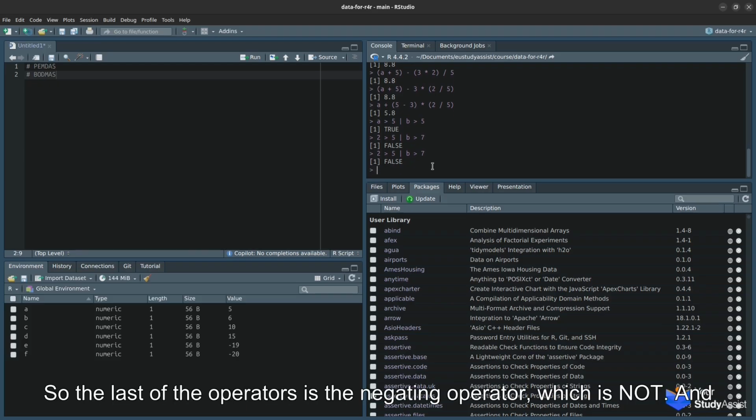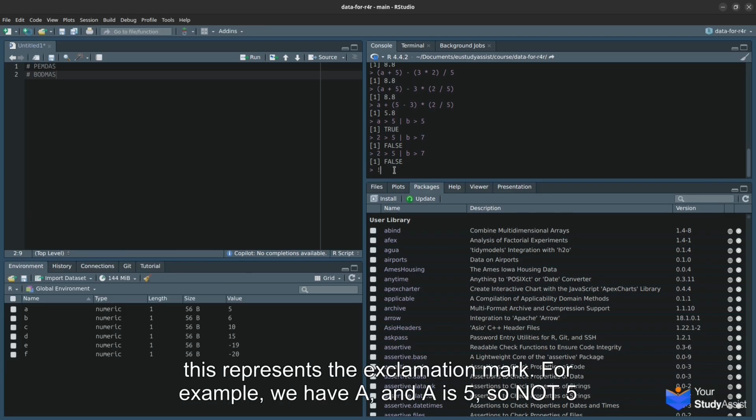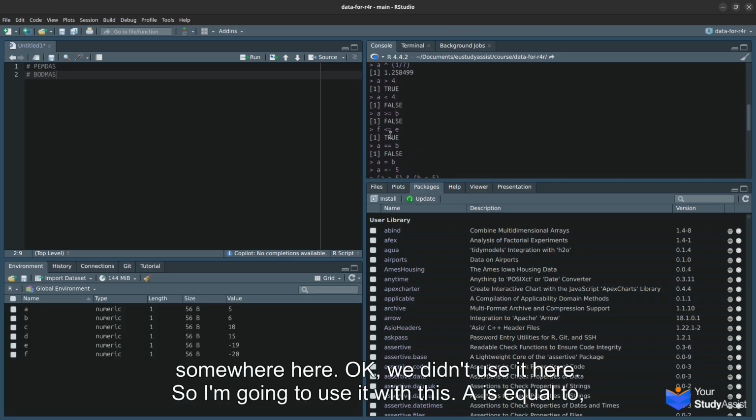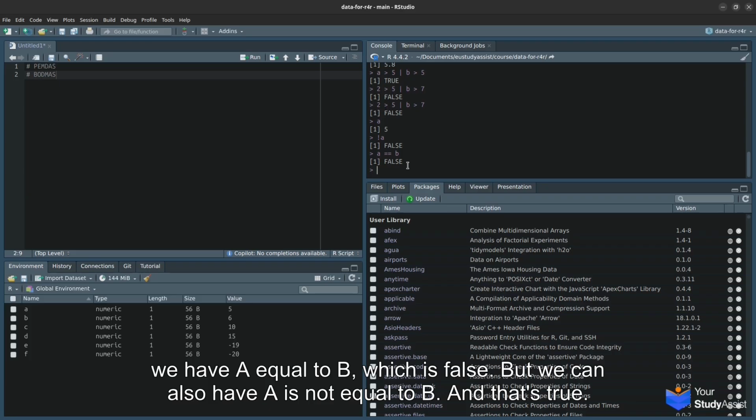So the last of the operators is the negating operator, which is NOT, and is represented with the exclamation mark. For example, we have A, and A is 5, so not 5 is false, and that's because A is not A. That's true, but we can use it as we've used it somewhere here. Okay, we didn't use it here, so I'm going to use it with this. A equal to B is false. But we can also have A is not equal to B, and that's true.